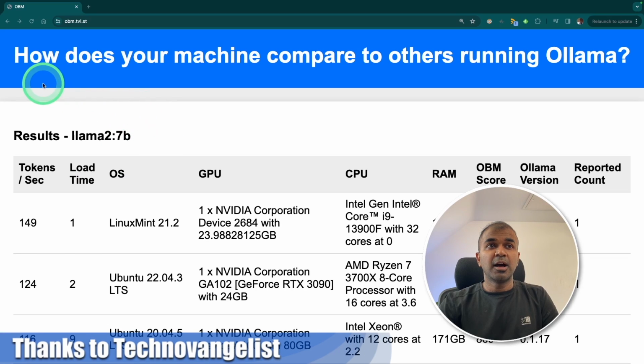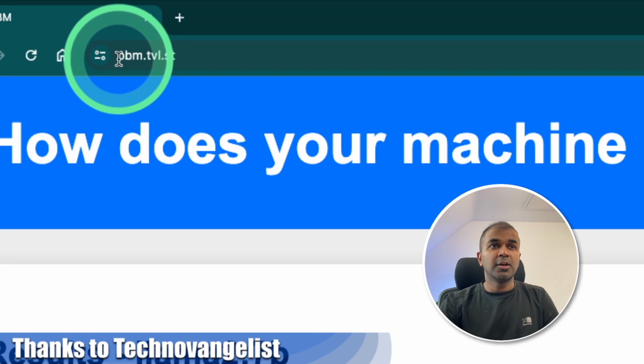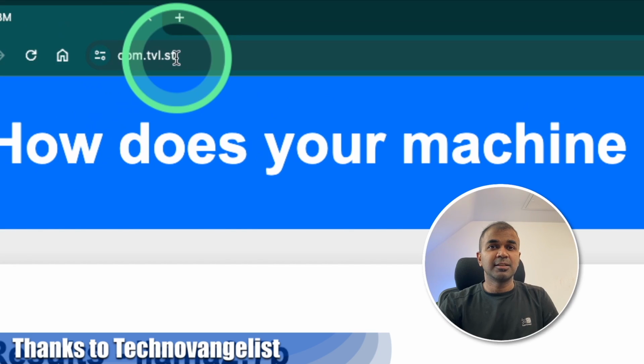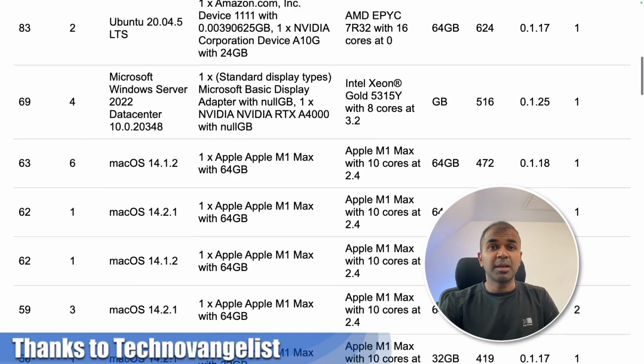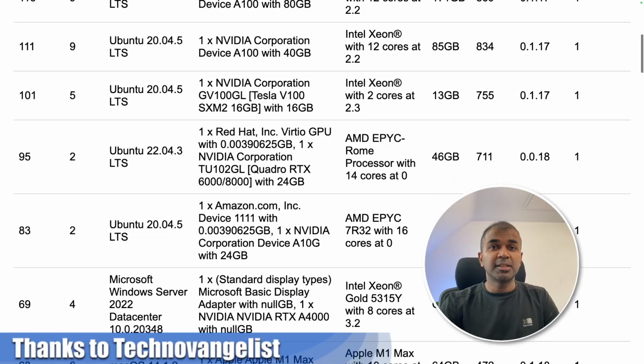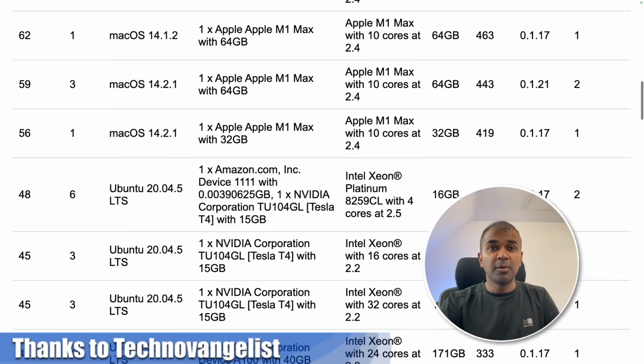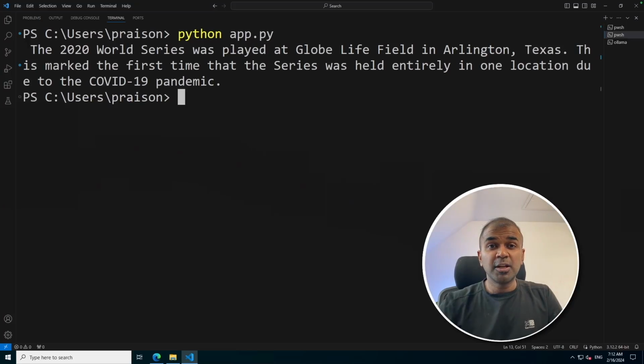If you want to test how your machine compares to others running Ollama, you can go to obm.tvl.st and you can see which machine can perform and you can compare the spec and the performance of Ollama in each machine. I'm really excited about this.